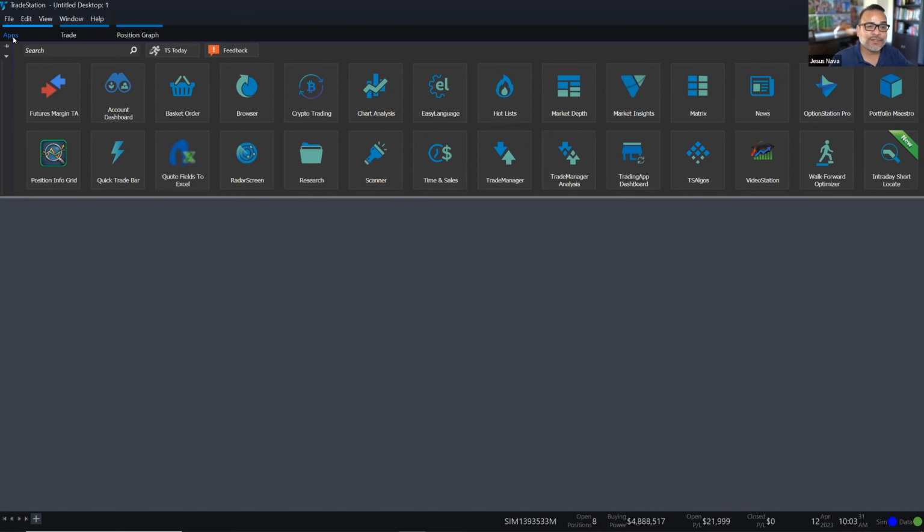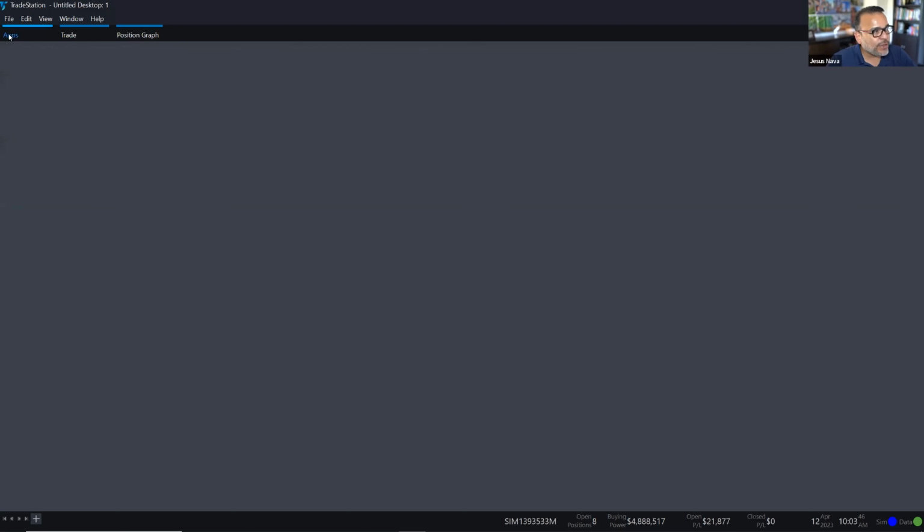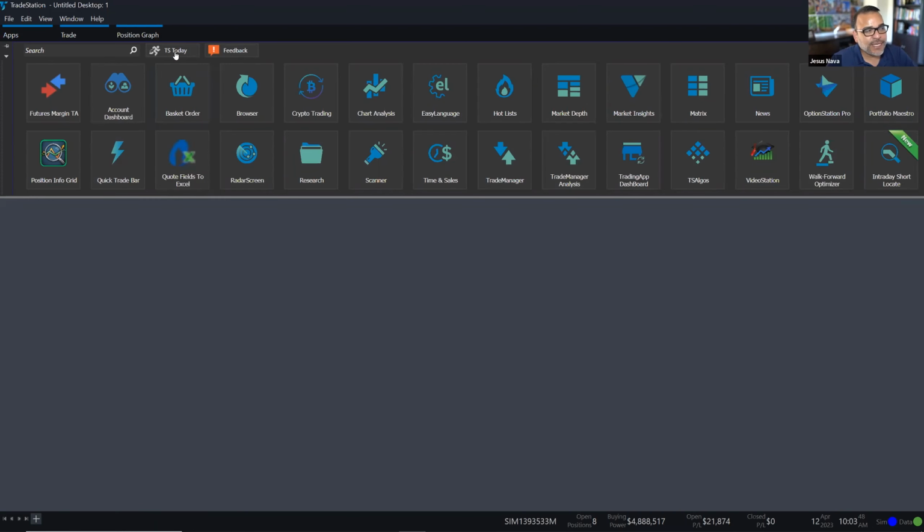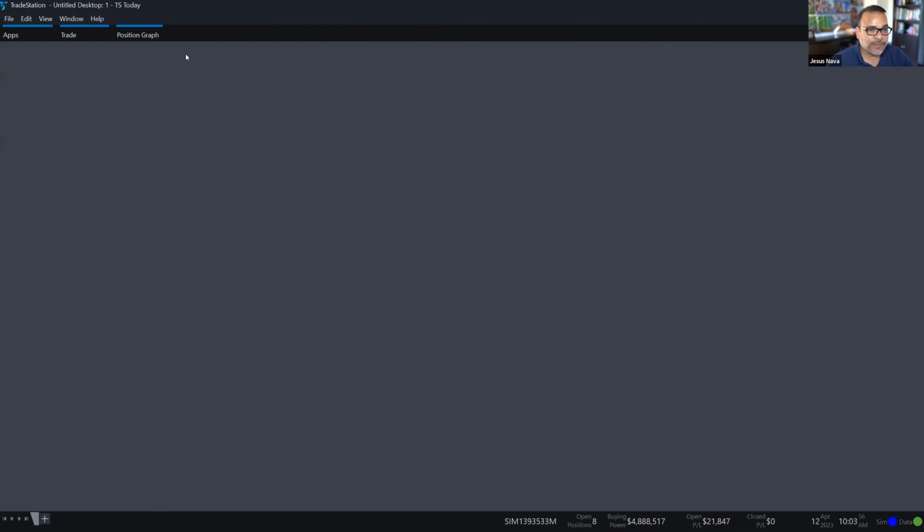One of the things that I wanted to talk about in these type of presentations is how TradeStation desktop opens up. There is a TradeStation Today type of workspace that opens up when you first log on to TradeStation. And if you look over here in the apps menu, you'll find the TS Today little button. So at any point, if you forget or you misplace the TS Today workspace, you can always come here, click it, and it opens up like this.